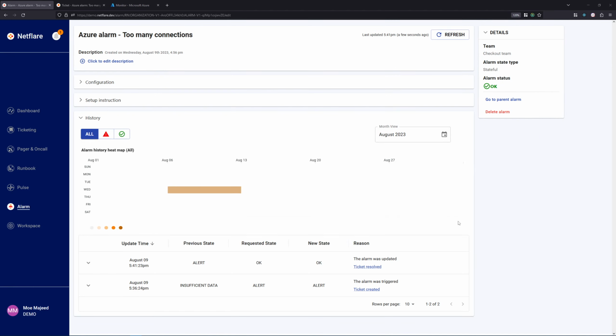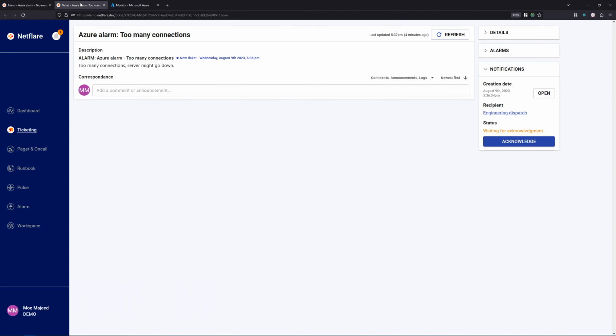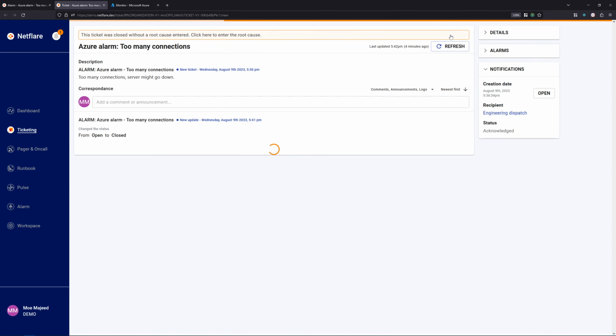And now we're back, and what I've done in the meantime is I've given the alarm enough time for the metric to settle down and for the alarm to go back into an OK state. And so now what we see is that the alarm has gone from alert into OK, and it resolved that ticket that we were looking at earlier. So if I go back to that ticket and I hit refresh, I can see that the ticket is now closed. This is going to wrap it up for the demo today.